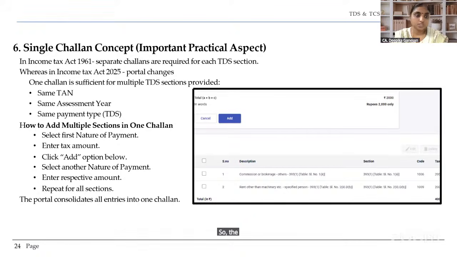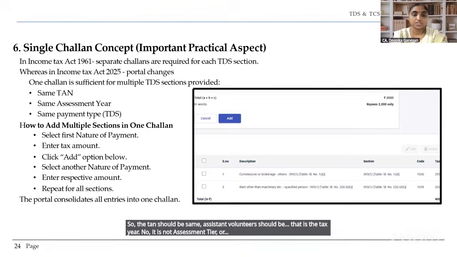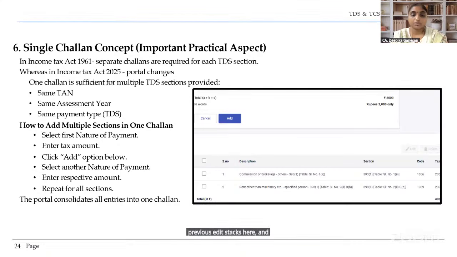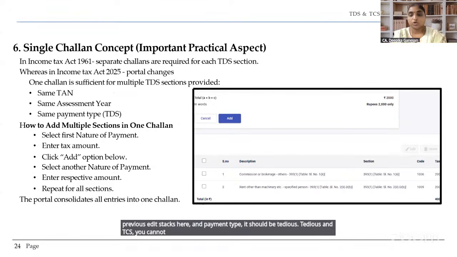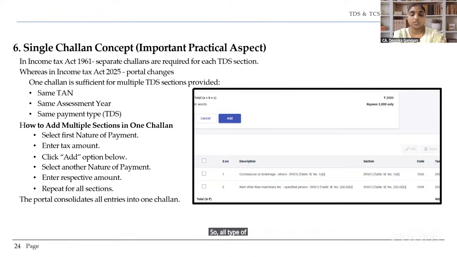The TAN should be the same. The assessment year should be, that is the tax year. Now it is not assessment year or previous year, it is tax year. And payment type should be TDS. TDS and TCS you cannot club under one challan. So all types of TDS, one challan, provided the TAN is the same. So for each group company, you will have one challan instead of the 5 or 6 earlier.